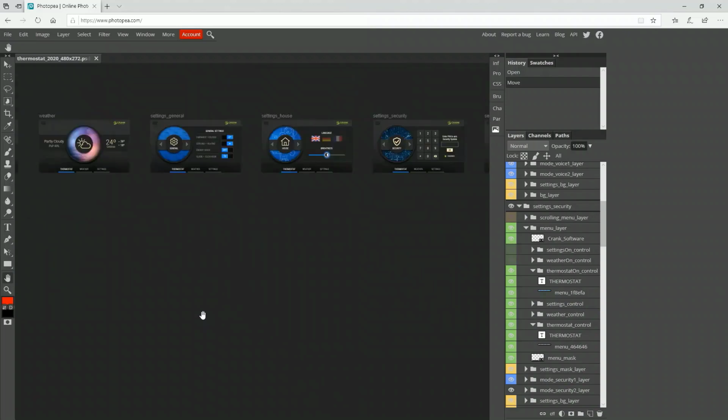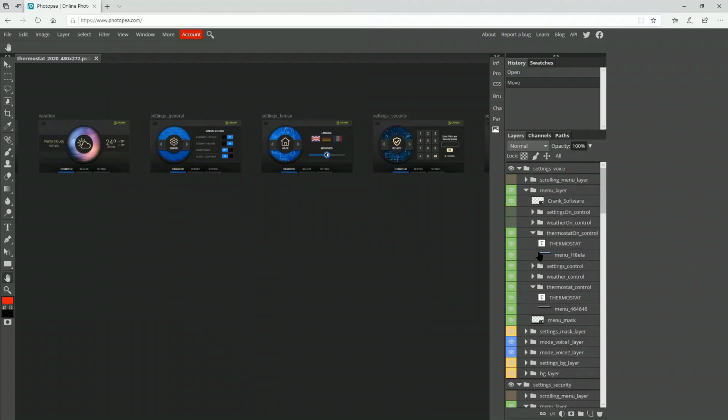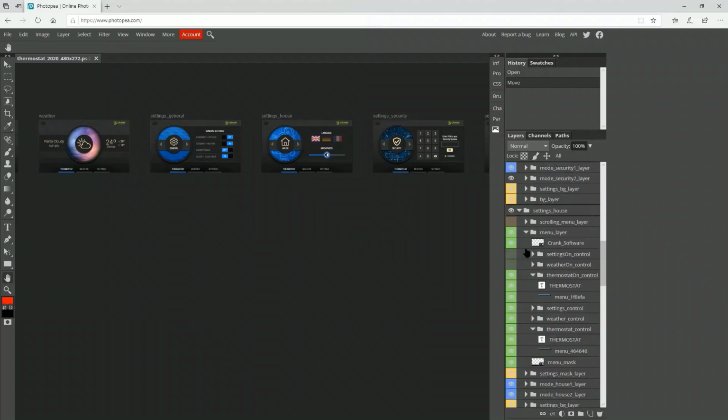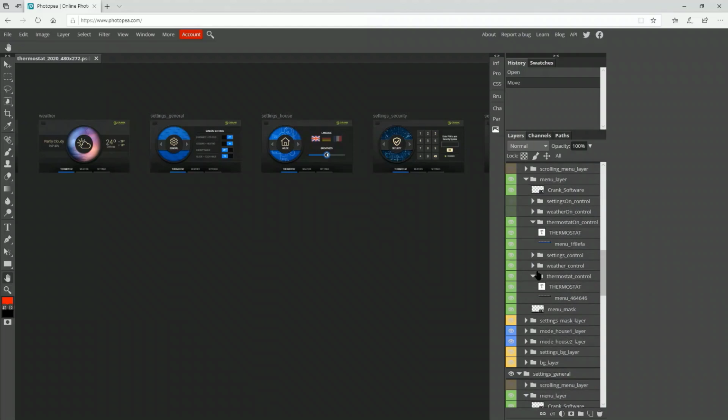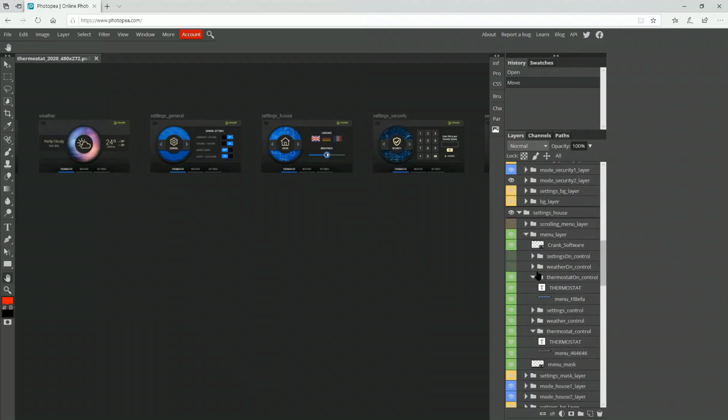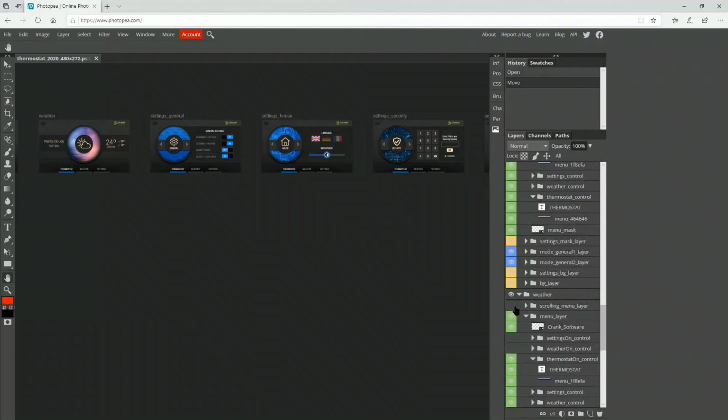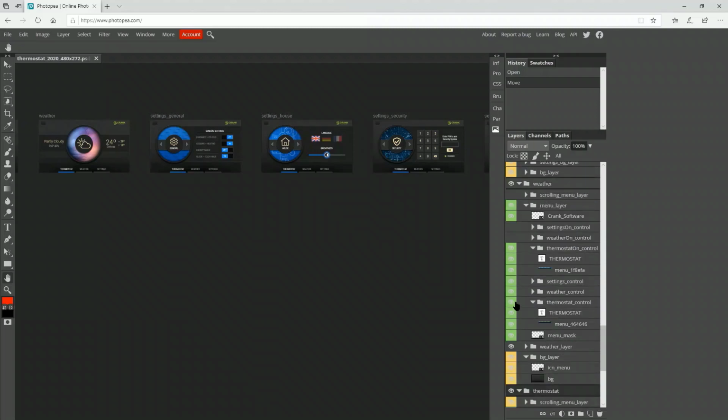If I drill down into one of those a little bit more, let's look at the weather screen. You'll see that it's made up of a number of layers that are stacked on top of each other. If I, for example, hide the menu layer and the background layer, you can see how things are stacked up. That just leaves the middle layer. This is a very common way of doing things.